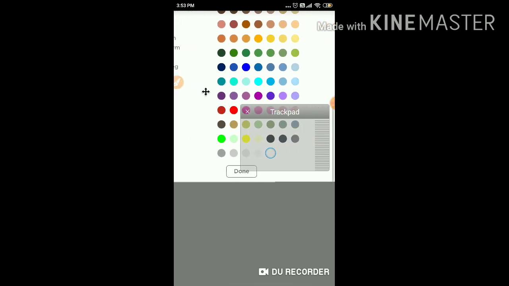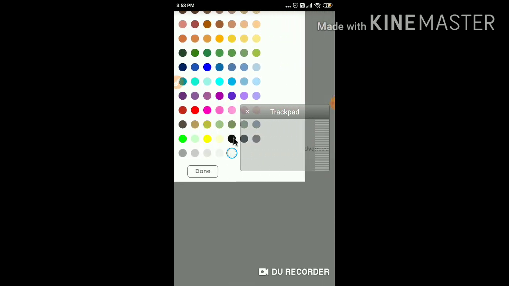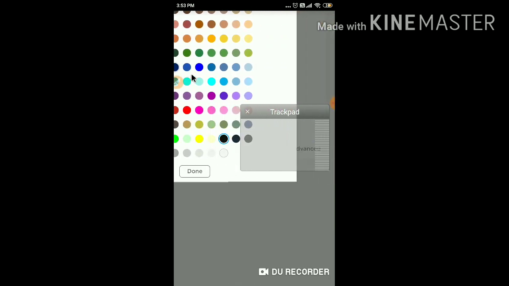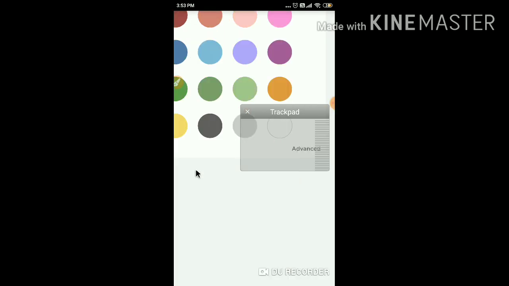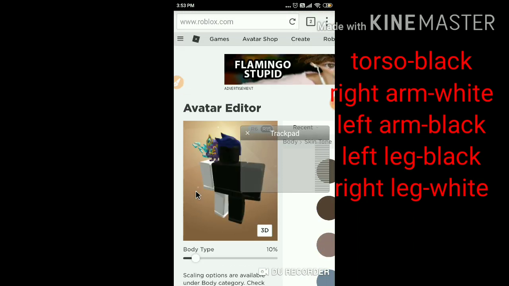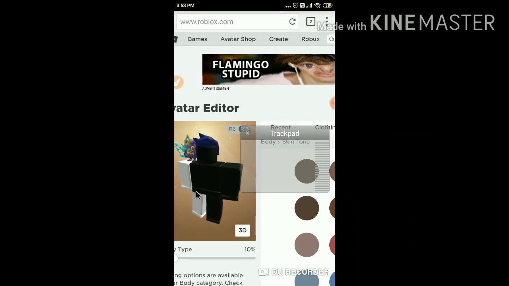So let me show you by doing it. Where we are, left leg. Okay, left leg you have to select in black color, guys, like this, and right leg to white color. Like this. Now click on done. When you done these settings, it will be like this. You will be looking like this. Right arm and leg will be black and left arm and leg will be white.